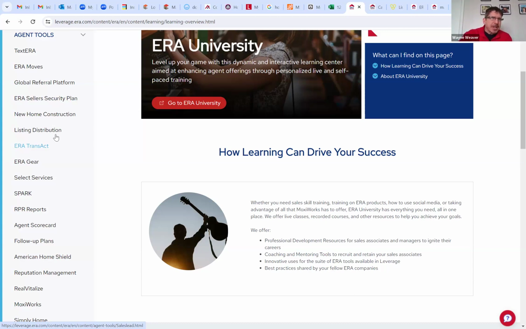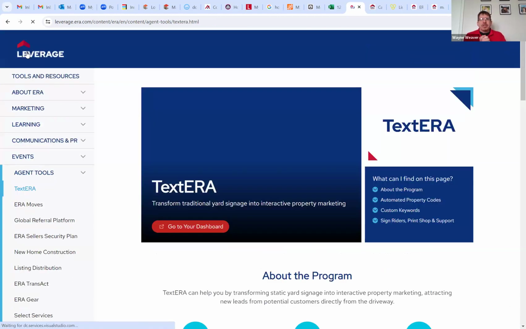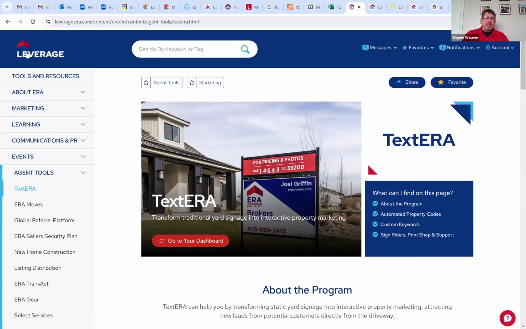TextERA, actually, I'm going to double check this, but I believe it's still the number one lead gen of all of ERA. So the most leads are created for our agents through TextERA than any other platform, than Zillow or Realtor.com. So super valuable. We will be doing a session on this coming up. If you have any questions prior, please ask, but we will be doing a full session on TextERA soon.